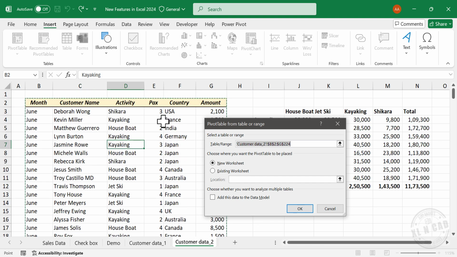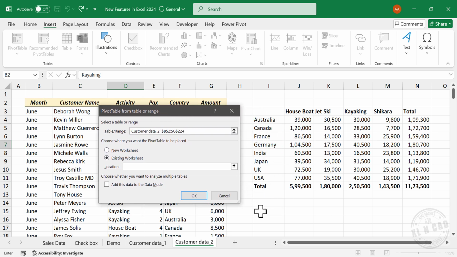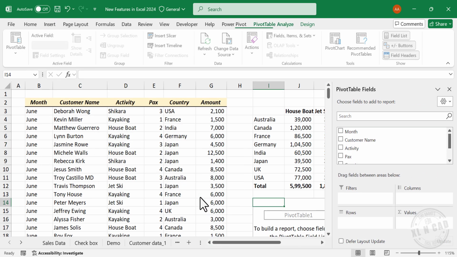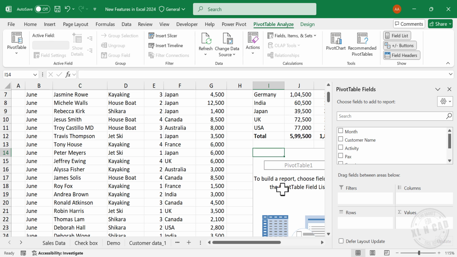We want the PivotTable in this sheet itself. For that, select Existing worksheet. Select the cell where you want to insert the PivotTable. OK. See, we have a PivotTable placeholder.